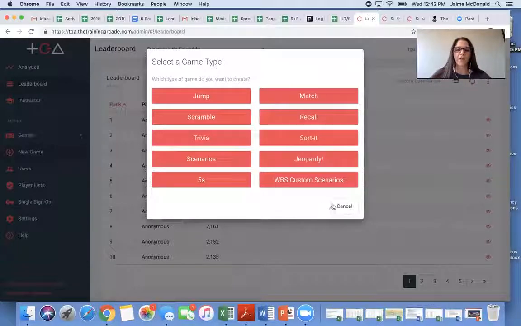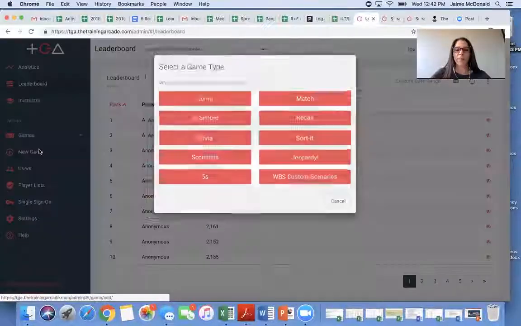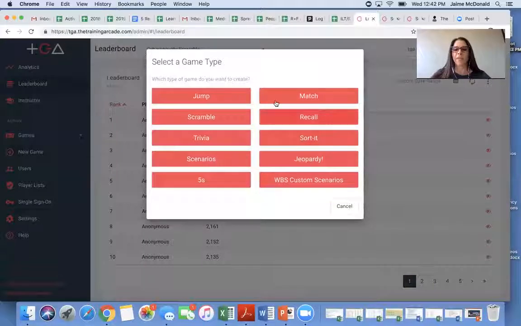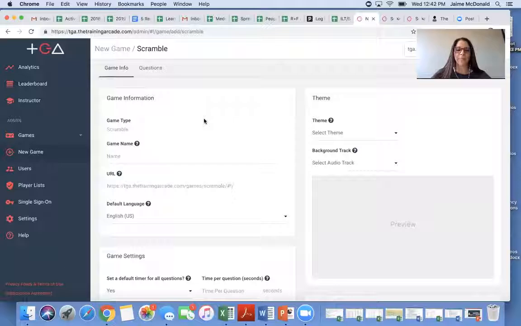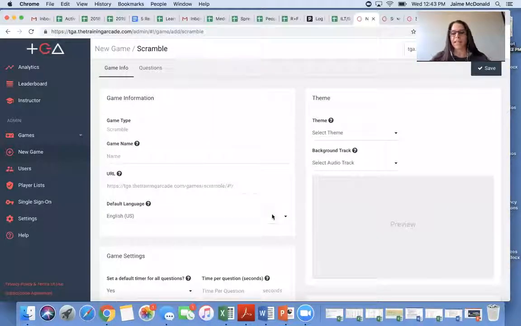So the first thing you do is you click in the left panel here, New Game, and if you have a subscription to all the games, you pick the one that you want to build, and in this case, we're building Scramble today, so you simply would click on Scramble. And there's two parts to setting up a new game. One is really putting in the basic game information, which is really just picking from drop-down menus, and it takes you all of 2 or 3 minutes to do. And the second section is adding in your questions.